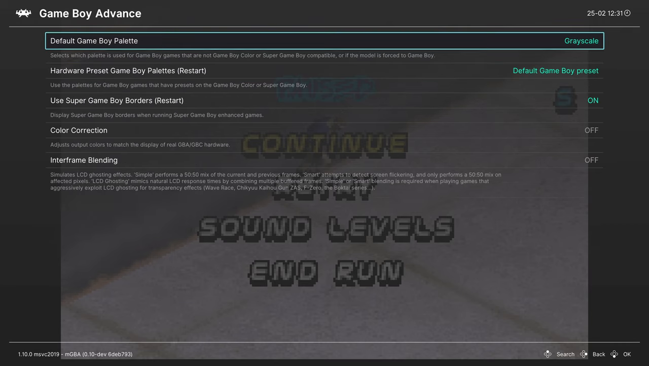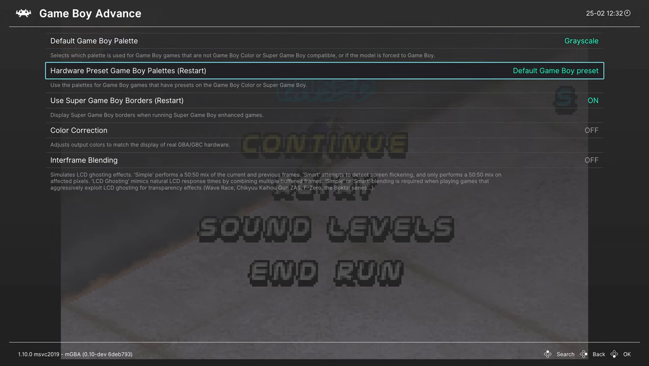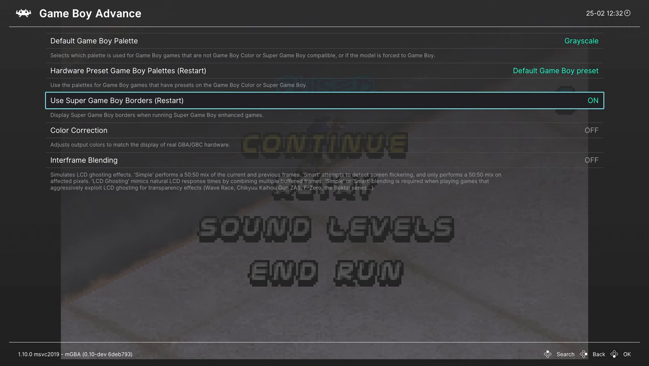Our next tab is Video, and the first option is to choose the default Game Boy palette. We don't need to worry about this, we're not messing with Game Boy stuff in this tutorial. And the same thing with hardware preset Game Boy palettes, Super Game Boy borders.